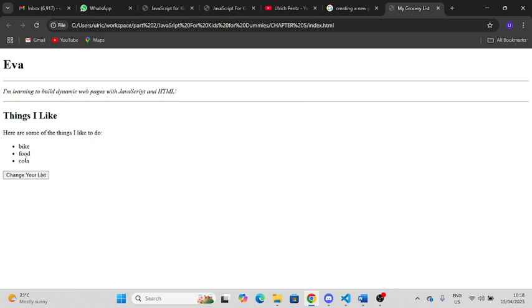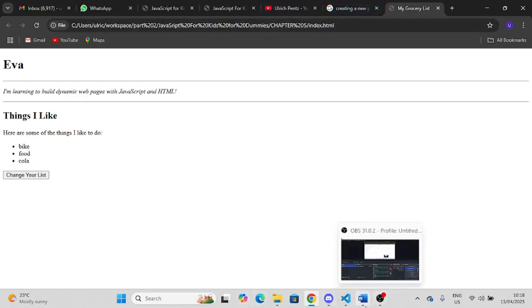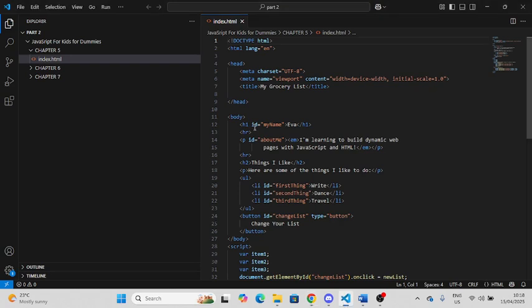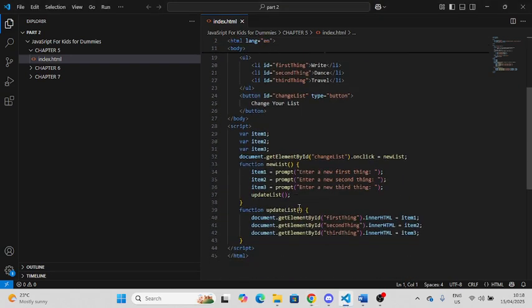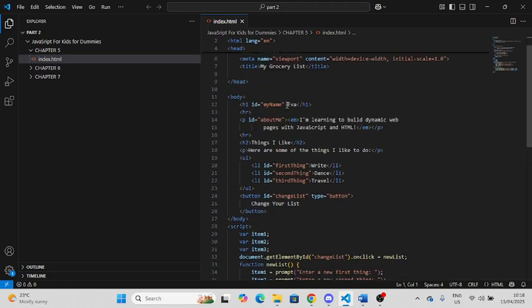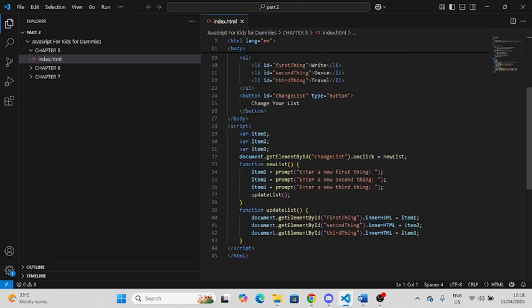So you can see that embedded in the HTML, we got JavaScript and the JavaScript is manipulating the HTML. And that's about it for chapter 5.